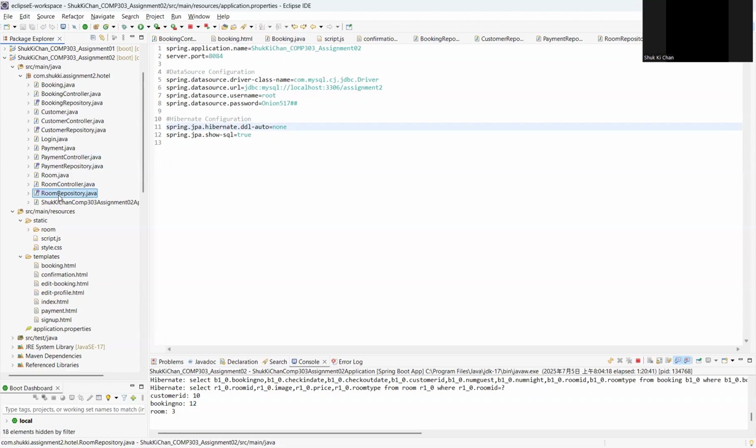And files under the resources templates, Thymeleaf HTML pages, are the view layer. The controller files are booking controller, customer controller, payment controller, and room controller. These controller files interact with the model via the repository and return appropriate views. Now let's look into different types of files to see how they work together. I'll take booking as an example.